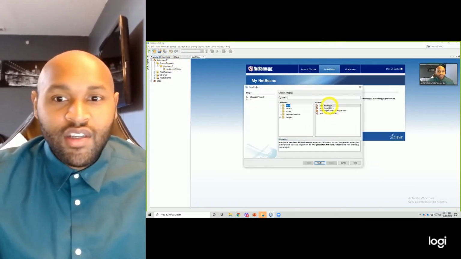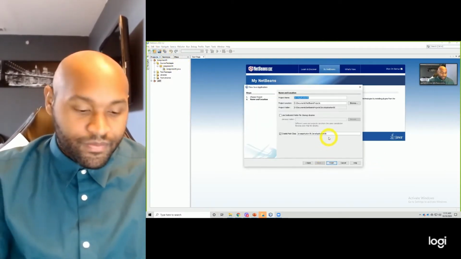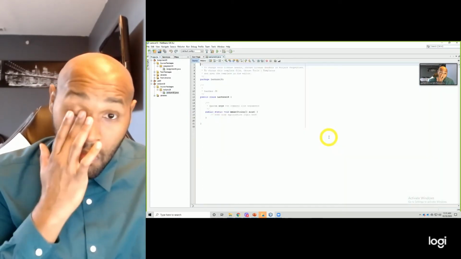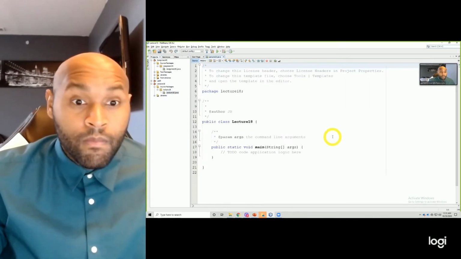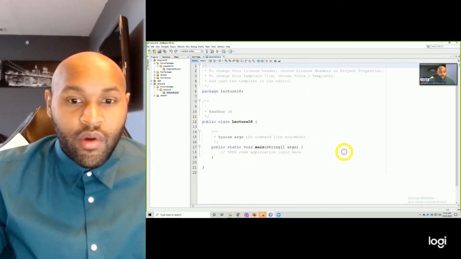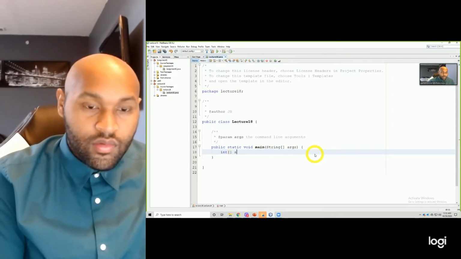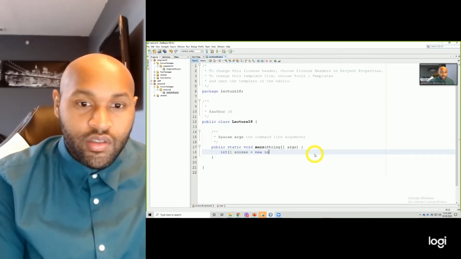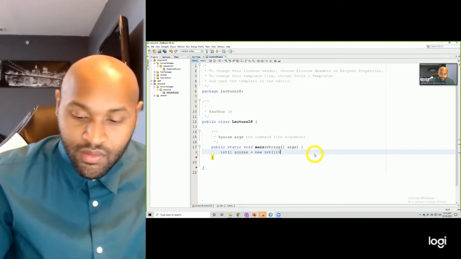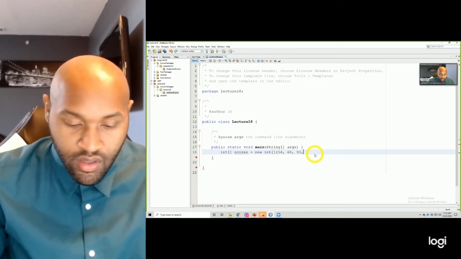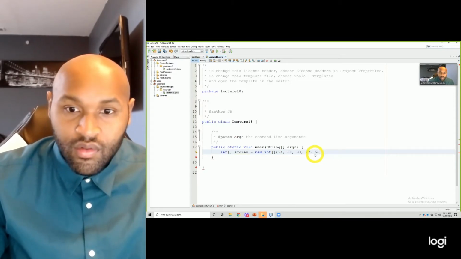Create a new project, Java application, lecture 18. All right, let's create an array. int scores equals new int. Let's pass in some scores: 54, 68, 93, 27, 56.